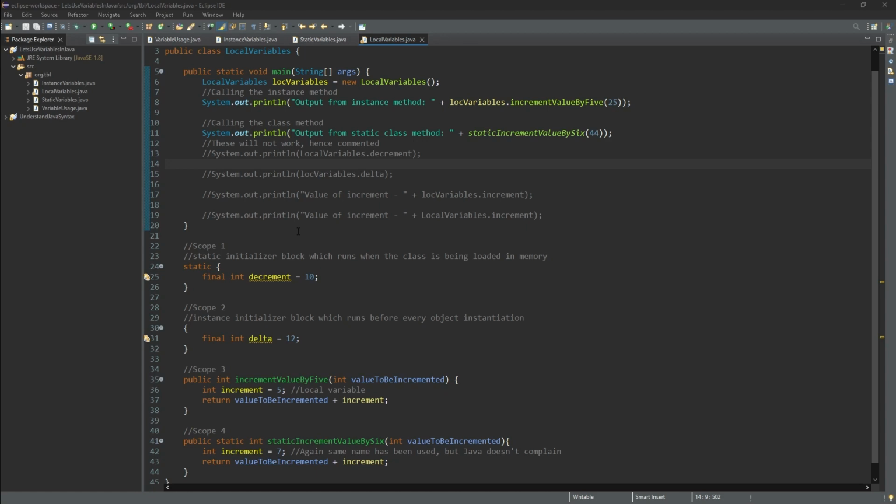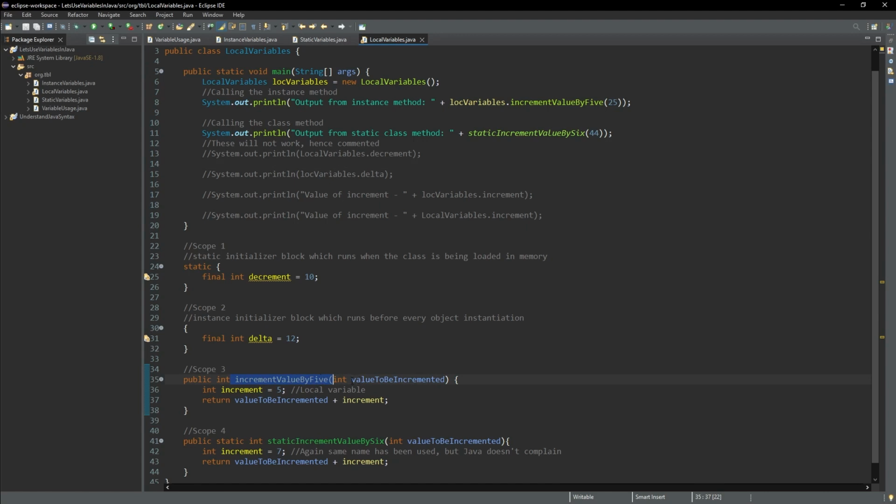We might need some data members which are not class data members, but are still used in our program logic. So let's say, for example, we have an instance method called increment value by 5, which accepts an integer argument, a number, which will be incremented by 5 and then the value will be returned. Within this method, we see an integer declaration of increment. Now this is something which is not present at the class level.